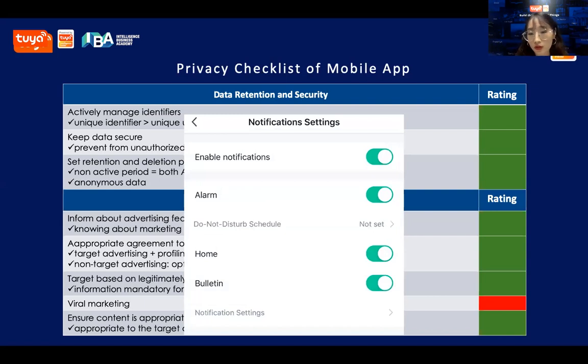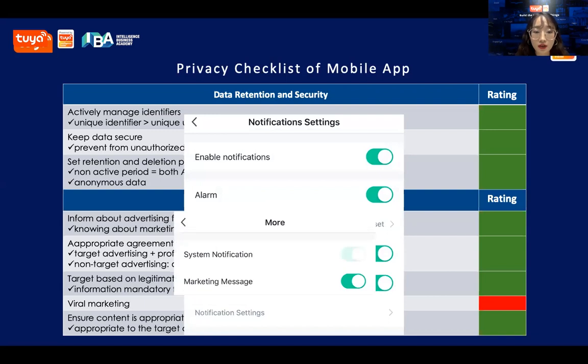This is the notification setting in our app, which you may have already known. And there is a marketing message. When you opt out of this selection, Tuya will never use your information for marketing purposes.